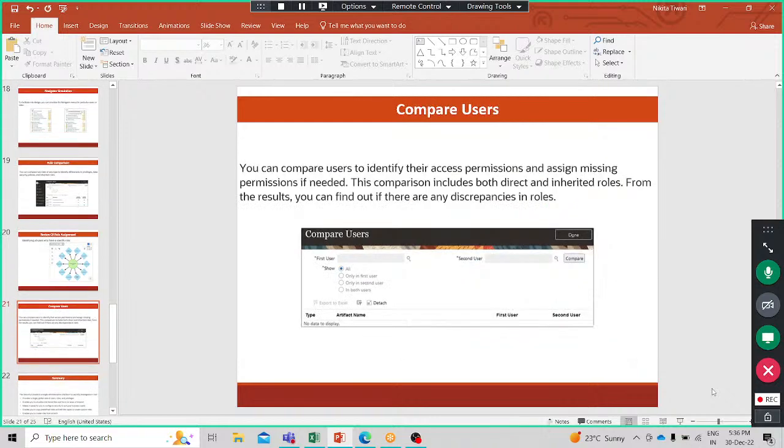Then we have the compare users. So you can compare users as well as roles. It works the same way. Identify the first user to compare, then identify the second, and you can look to see which access each user has and what access is missing from the other user. Again, red X and green checks. It will show the type and the artifact's name. For the first user and second user, there will either be a green check mark or a red X.